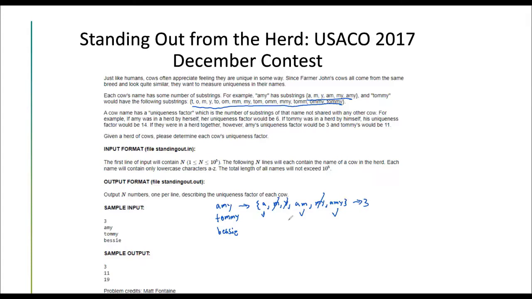Now, we can similarly get that the uniqueness factor for Tommy in this case will be 11, and the uniqueness factor for Bessie here is going to be 19. And just doing out this sample case gives us an idea for how we're going to approach the problem. Because for Amy, instead of directly counting which of these work, we took a look at the list of all possible substrings, and then we subtracted off the ones that we found were matching in some other cow's list of substrings. So that's going to be our strategy for this problem.